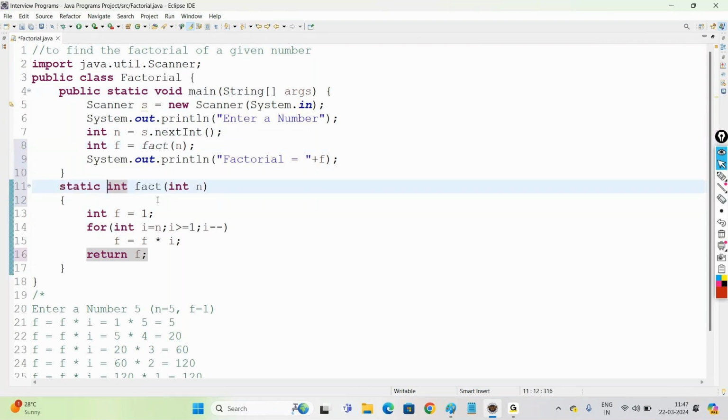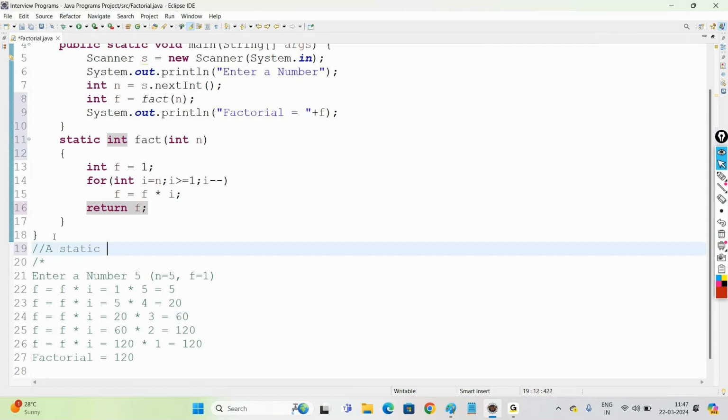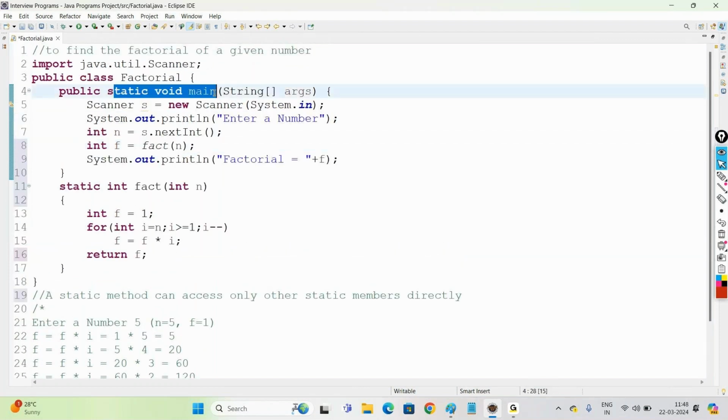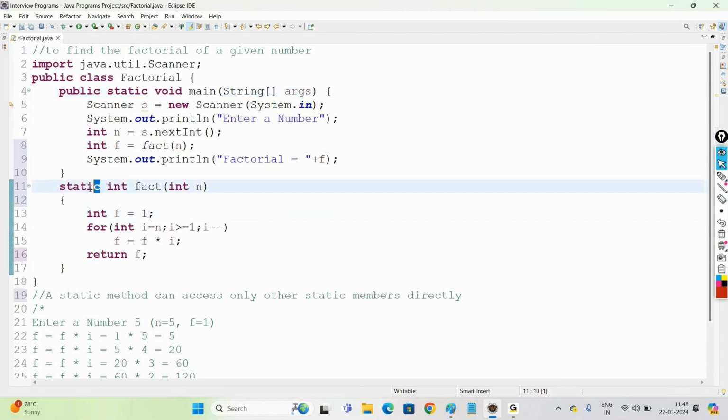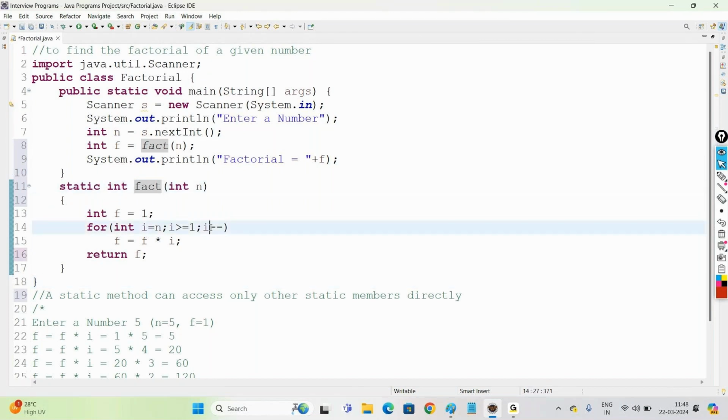What is the syntax rule? A static method can access only other static members directly. Since we are calling this fact method directly inside this static main method, this fact method also should be static in order to invoke. If it is not static, we have to create an object of the factorial class, and using that object we have to invoke it. But in this example, I'm just making it static so that I can call it directly without creating any objects over here.